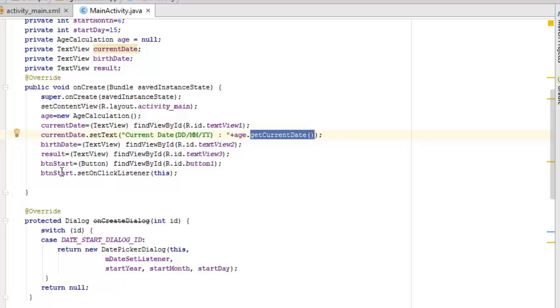There is a button start, where we find the view by ID, the button 1 we talked about in the layout. Now we set an on-click listener to this button. So what is this button going to do?